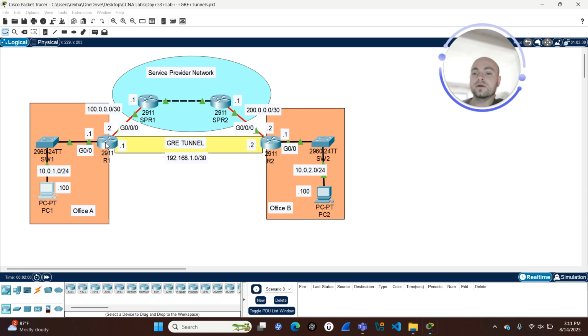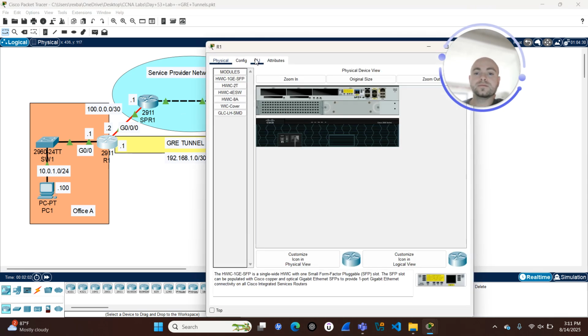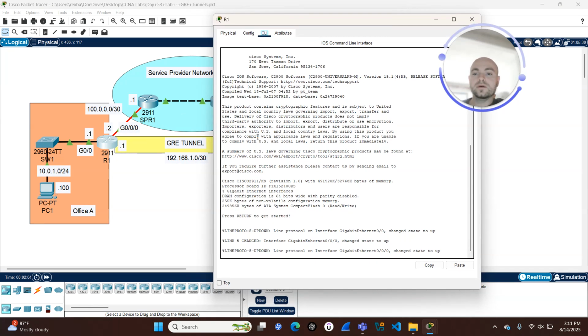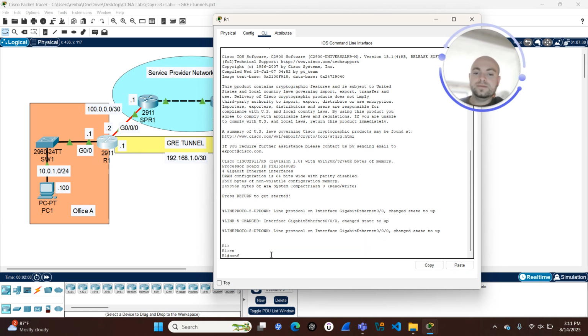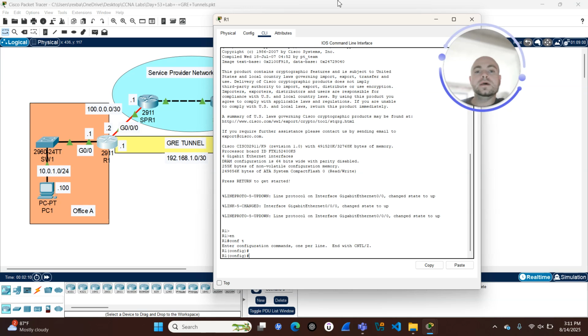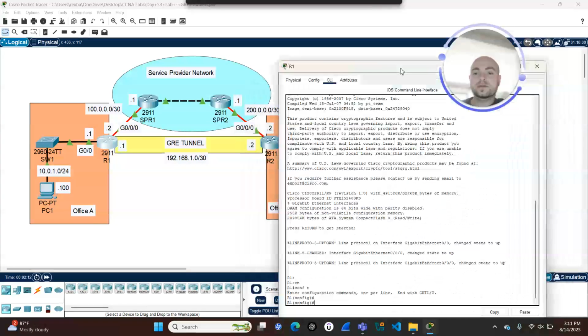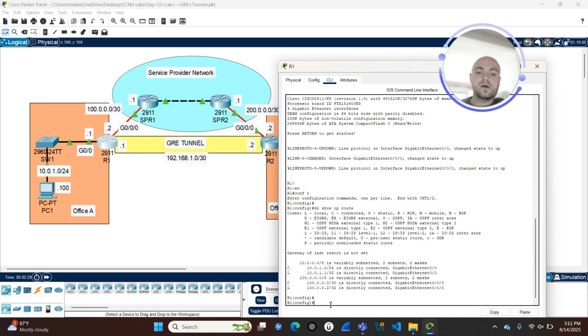So let's go ahead and start off with router one. First thing we should do is make sure there's some sort of route between router one and the service provider, and we'll have to do the same thing for router two and the service provider router two. So let's just see. I'm going to say do show ip route.